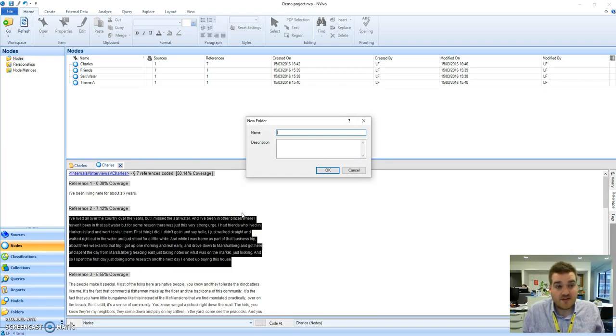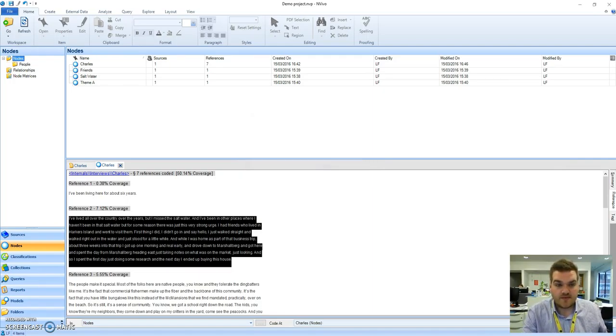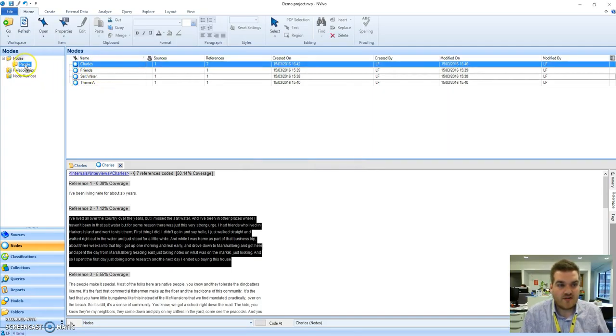So I could create a folder called, for example, case nodes, but as I've only got people in this project, I'm just going to call it people. Click OK, and you'll see my people folder is loaded over the side here. I'm going to drag Charles over into this one.